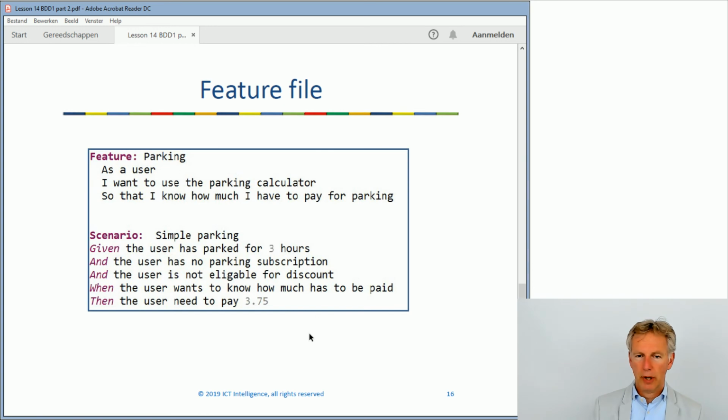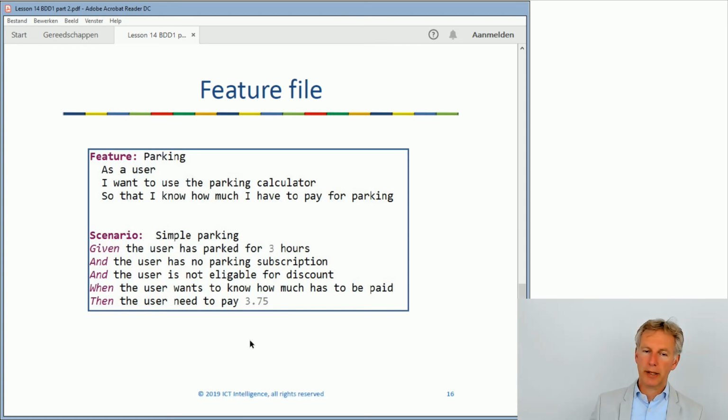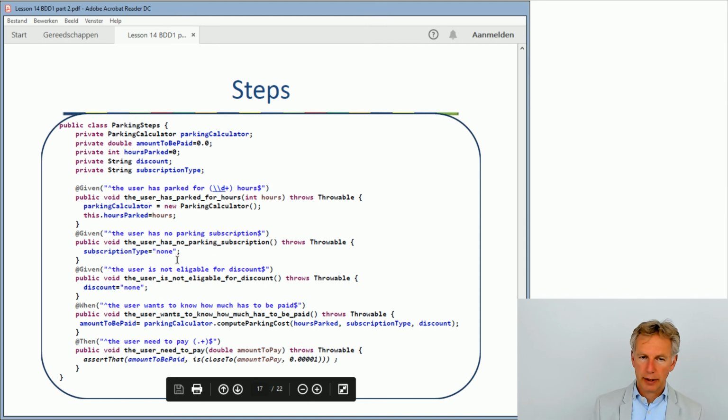So I can do this here. Given the user has parked for 3 hours, the user has no parking subscription, the user is not eligible for discount, the user wants to know how much has to be paid, the user needs to pay $3.75. That's what I can do. But then I do a lot of copy paste. So this will work, but I do a lot of copy paste. And then here are my steps, and that should work.